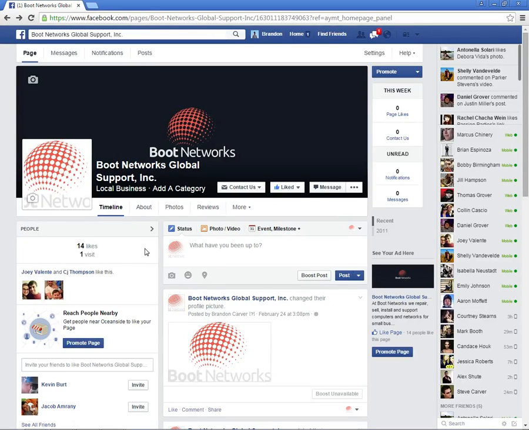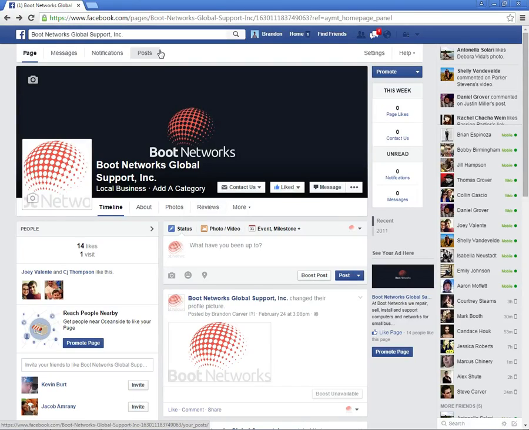So as long as you stay on top of that, the next step is, like I said, to manage this page. And you manage it through these 2 bars, this page messages, notifications, post bar, as well as this timeline, about, photos, reviews, and more bar. So we're going to start with this bottom one, and then we're going to move on to the top one.